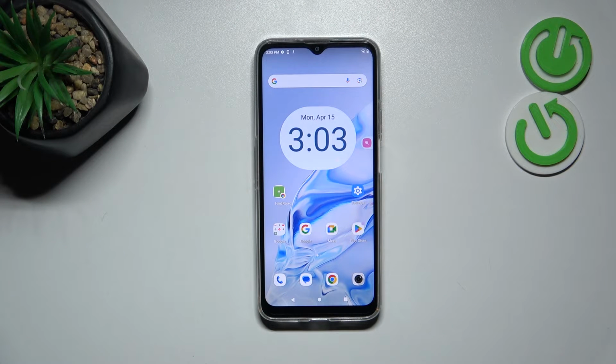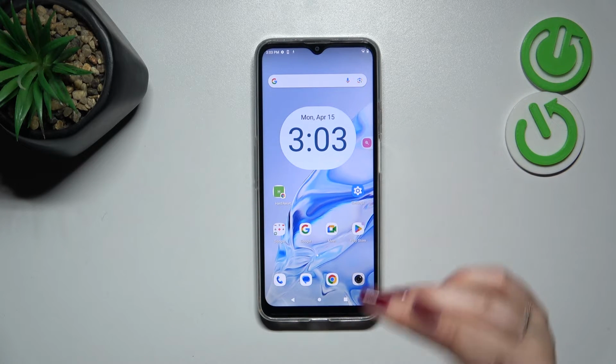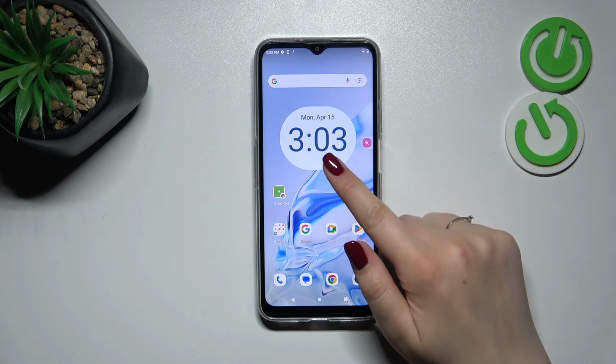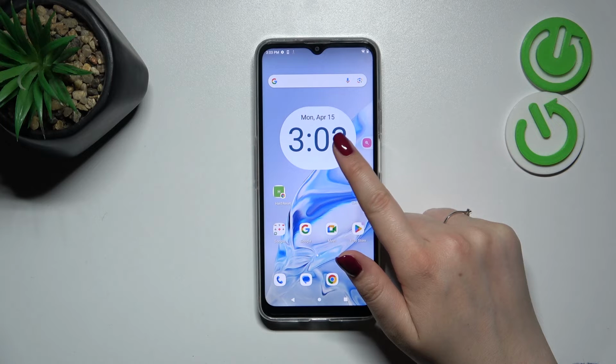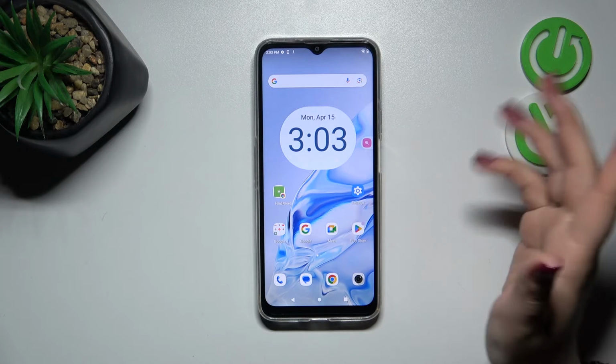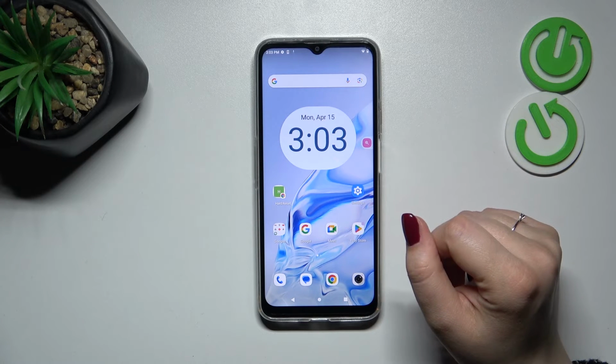Alright, so all we have to do is to open the recents, and depending on what kind of navigation type you've got set, you can do it differently. If you've got the gestures navigation, simply swipe your finger from the bottom to the center of your device, and after holding your finger for a second, just release it, and there you will have the recents.